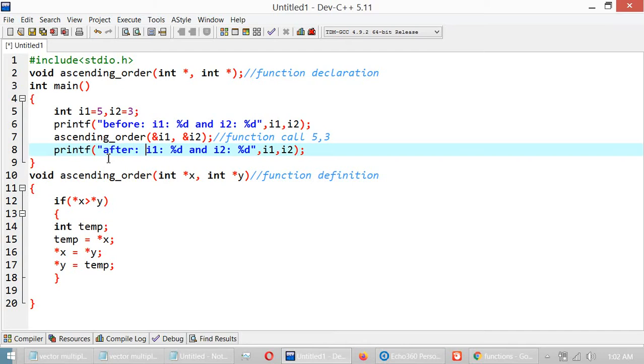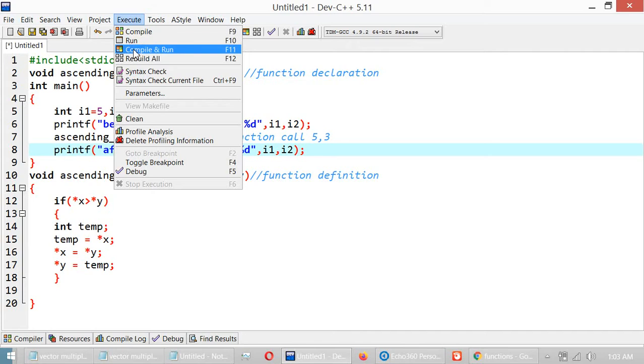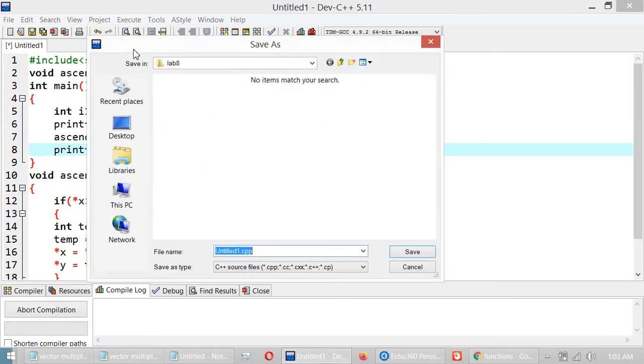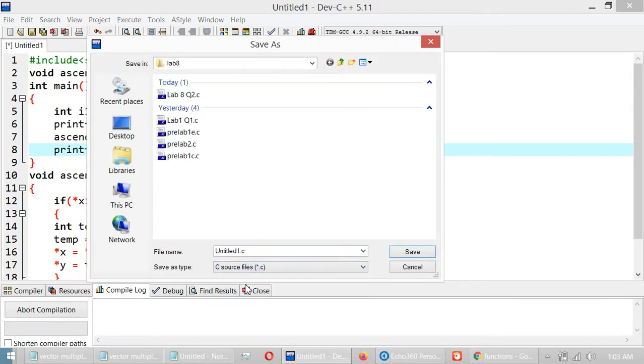Alright, so now let's see. So remember, the first, before it is 5, 3, what order is this? Descending from big becomes small. After that, after you call the function, it will swap the thing. And it will only swap, it's a conditional swap. If x is bigger than y, then only swap, or not, it won't swap. So this is the difference between earlier. So it's the same thing, but it's a conditional swap. Okay, let's compile and run. Let's see what happens. So this is lab 8.